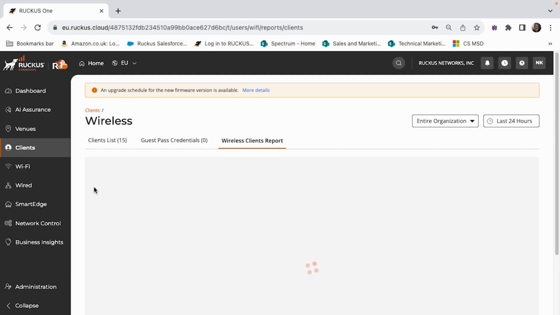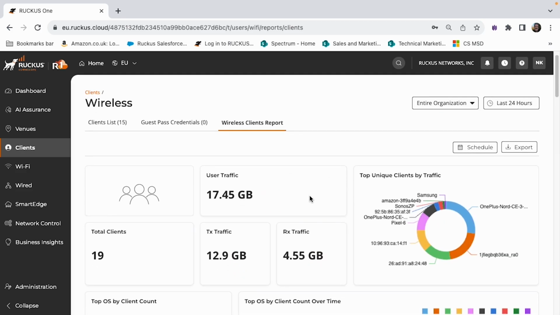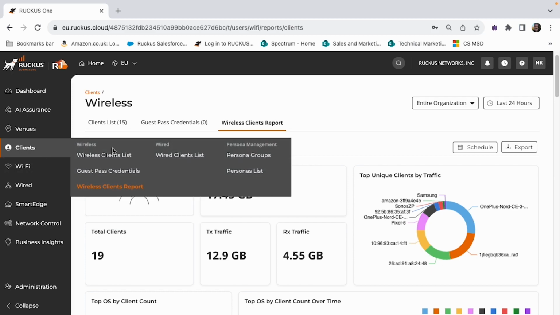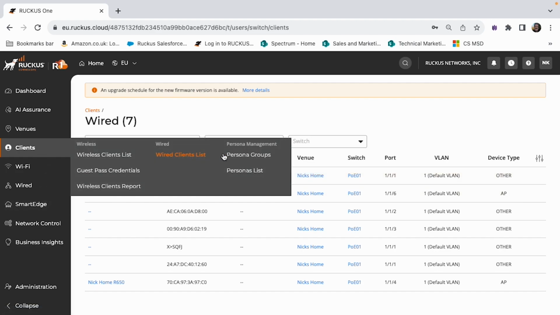The wireless client report gives you a list of how many clients, how much traffic, transmit and receive, and then the unique clients by traffic, typically which devices are doing what. We've then got the ability to look down for a wired clients list. So if there are any devices that are connected to a switch that is managed within Ruckus One, again, it gives you that information and breaks it down into specific devices connected.